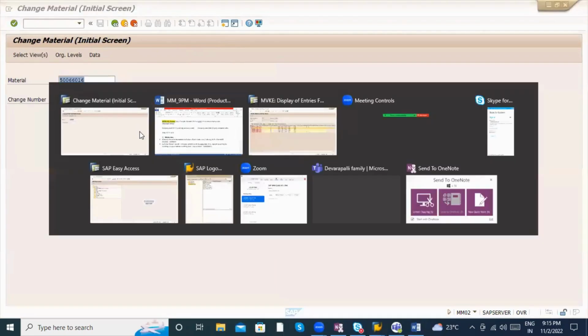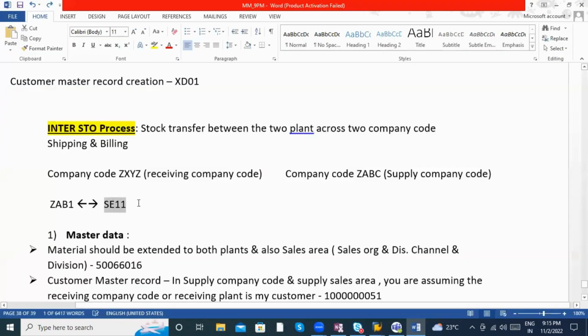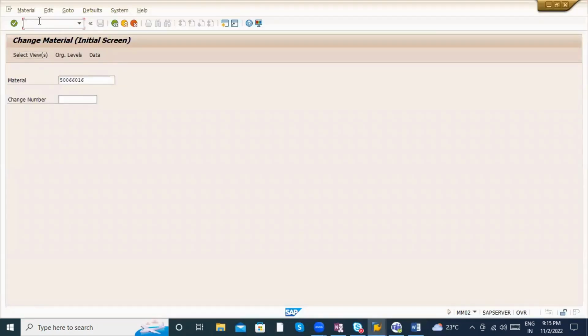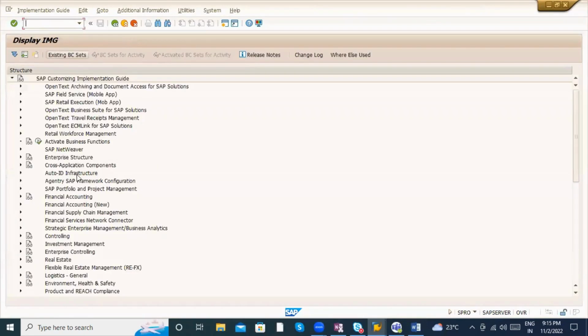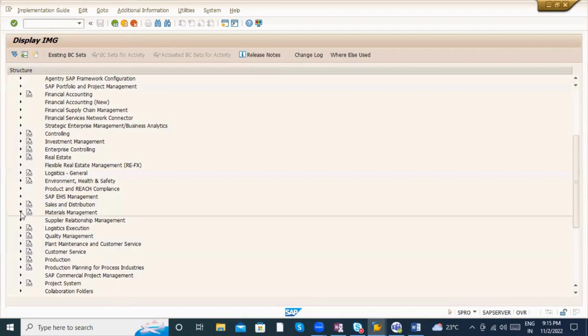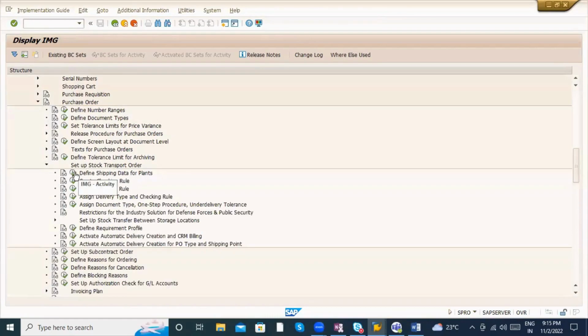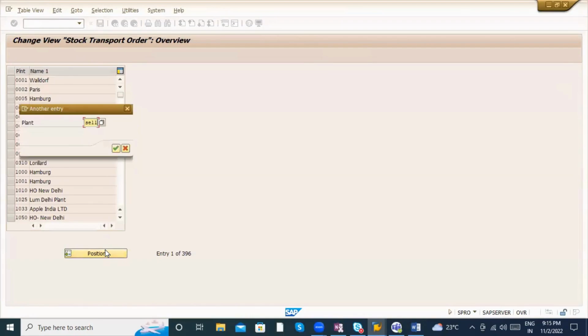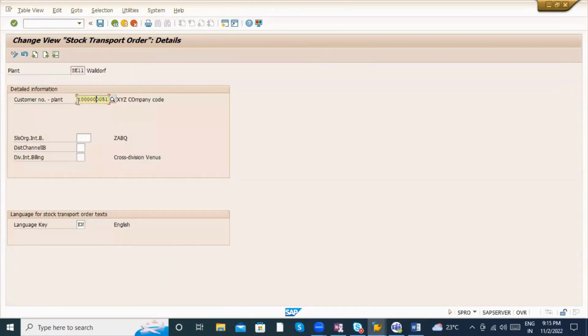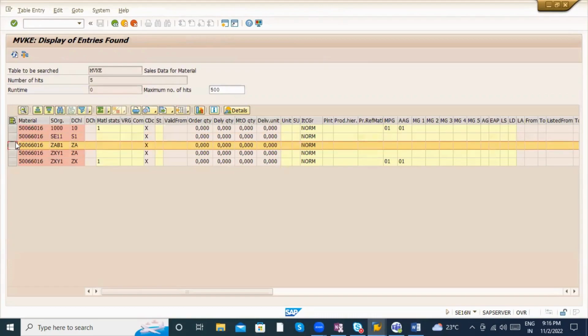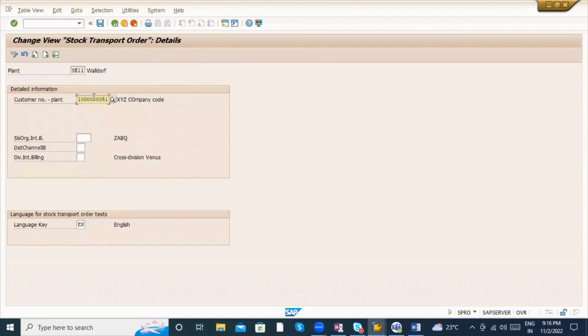Okay, then what we did, since our receiving plant is changed, right? When the receiving plant is changed, obviously we also need to assign our customer number at the configuration level. The same customer number which we created, I am assigning it, assuming that SC11 is my receiving plant. So I go to set up stock transporter, go to the receiving plant SC11, and assign the same customer number. Why? Because my supply plant is the same. I didn't change the supply plant, only the receiving plant. That's why I assigned the same customer number to the receiving plant. Okay, so this is the one I did.